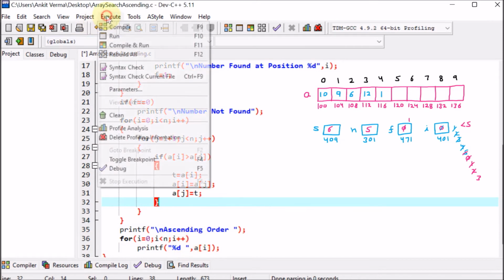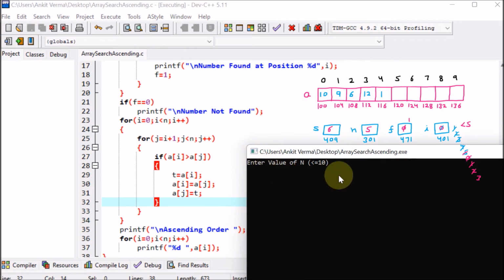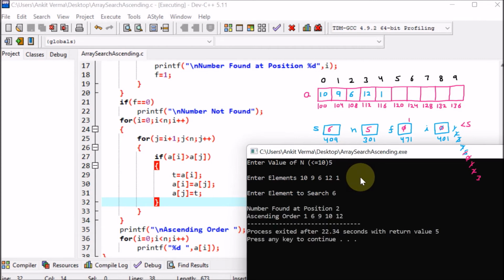Now I am going to compile and run. Here we can see that it is saying enter value of n. Let us suppose that the value I am giving is 5. Enter elements, same elements I am giving: 10, 9, 6, 12 and 1. Enter element to search: 6. We can see that the 6 element is at second position, that we have already performed. But here we can see the numbers in ascending order.